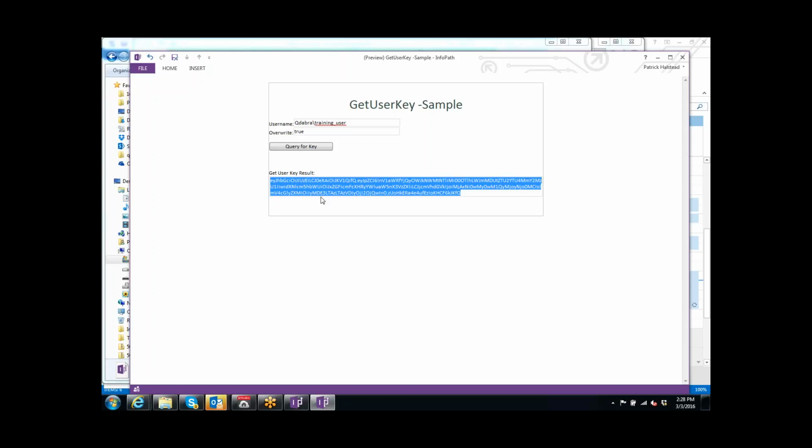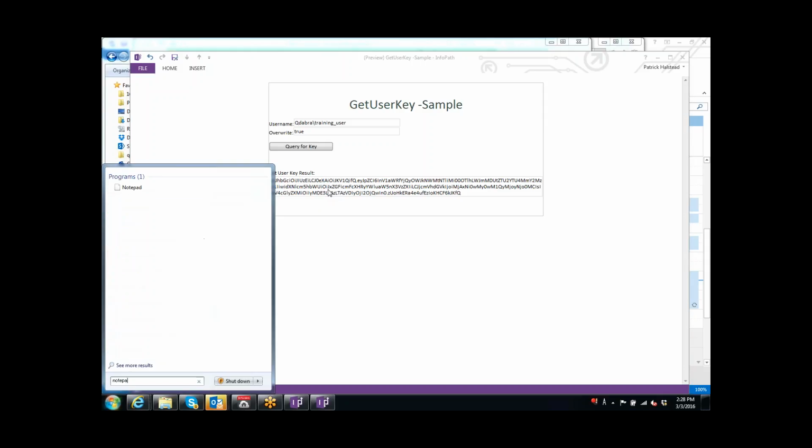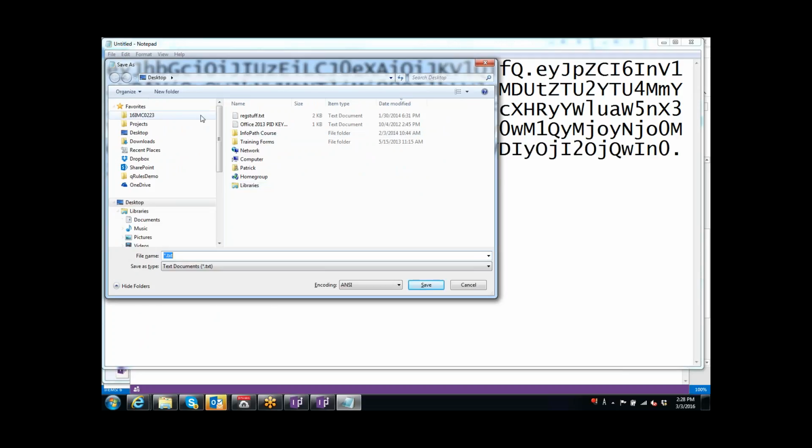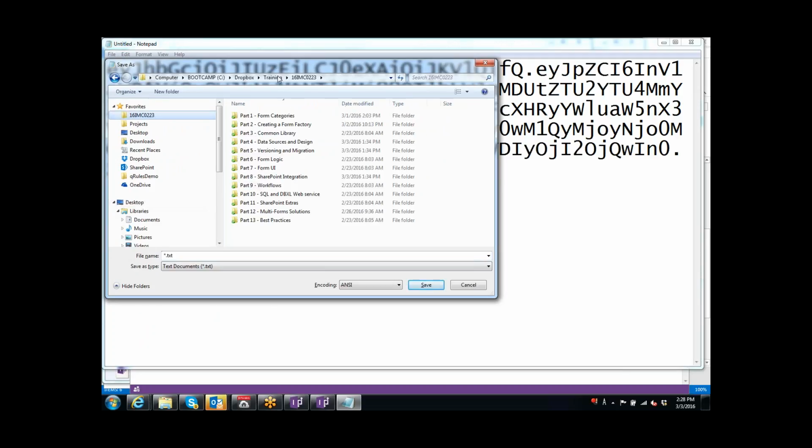Okay, so the way we're going to use this then is we're going to save this key out to Notepad, and I'm just going to save this into the library and switch back to my other machine because I don't have a keyword on this. Just give me 1 second.